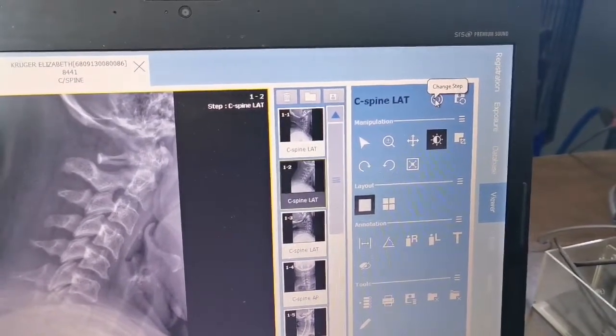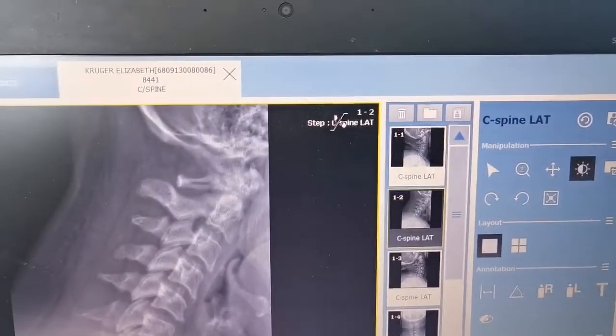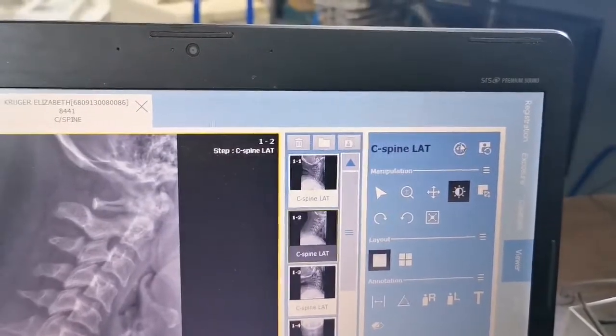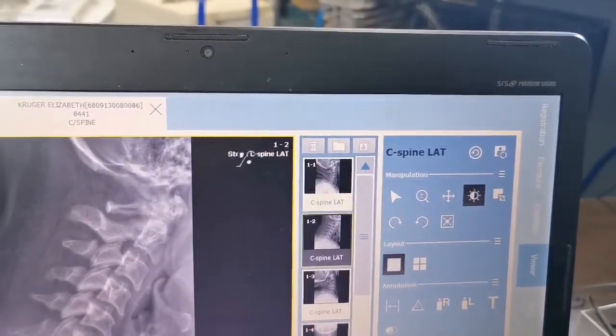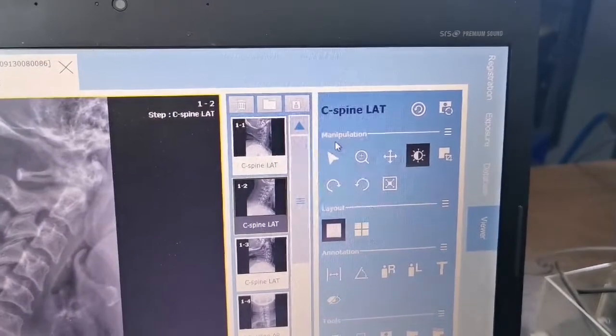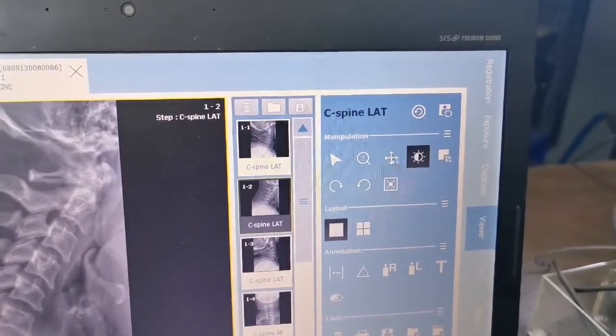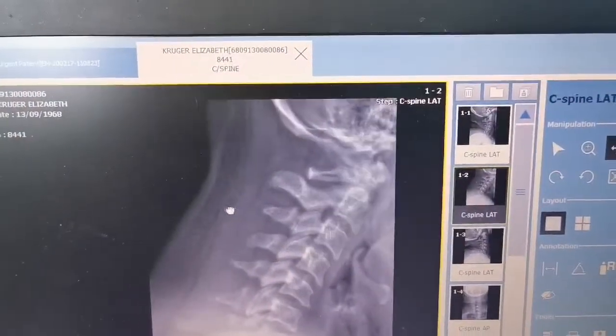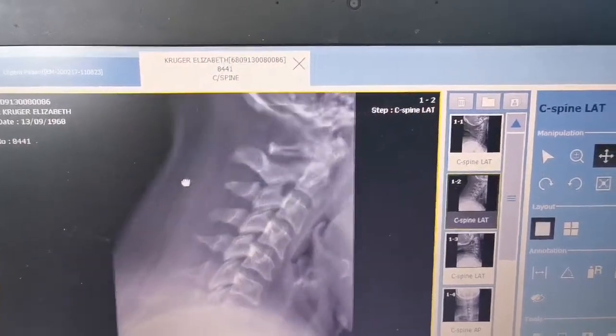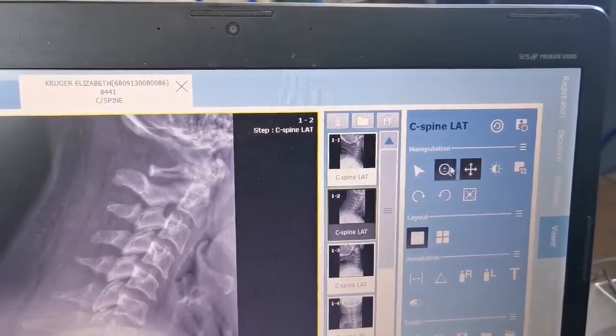Here you can change the step. You see here's the step is C-spine latitude. Once you press that, if you made a mistake, you can just change that to something else. Here you see all the manipulation tools. So we got pan, which is moving the image across. Then we got the zoom tool.